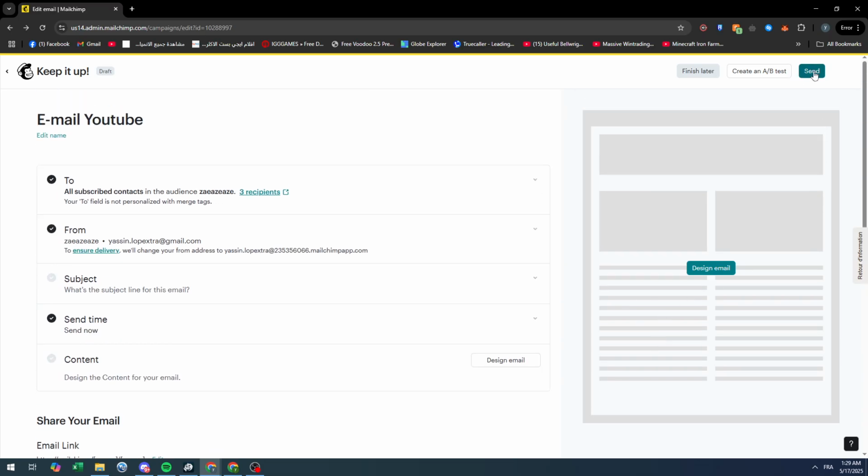And just like that, you have made a template, you made an email, and now you will be able to send it to your contacts.